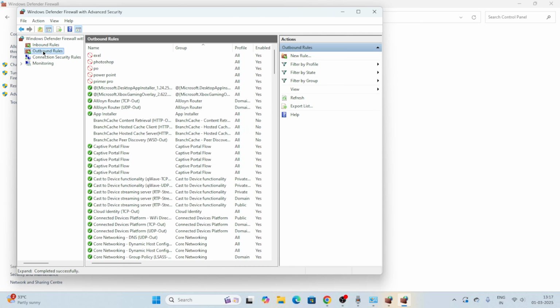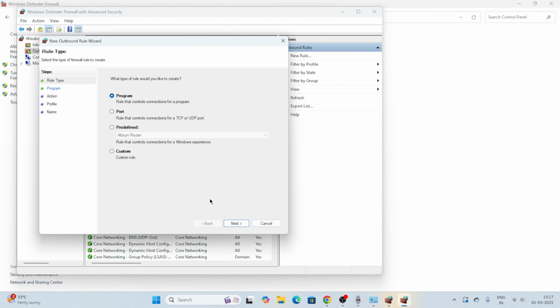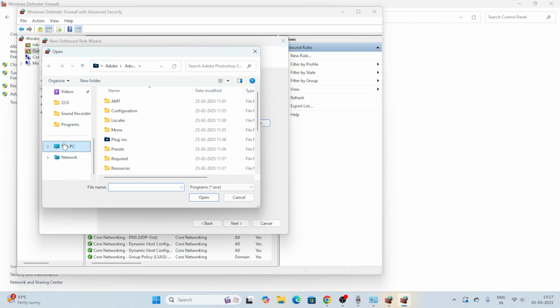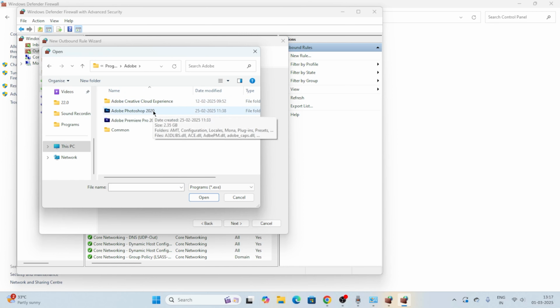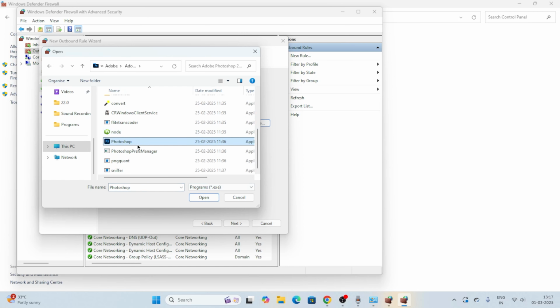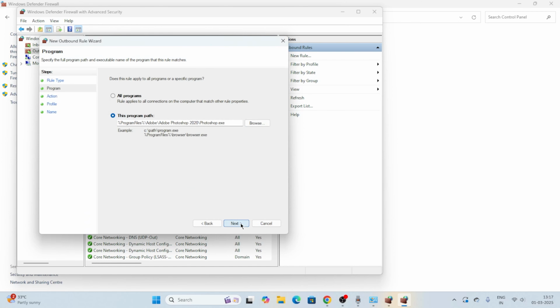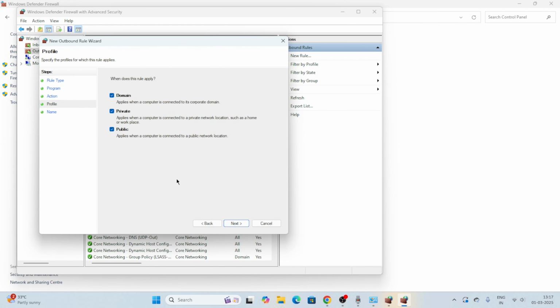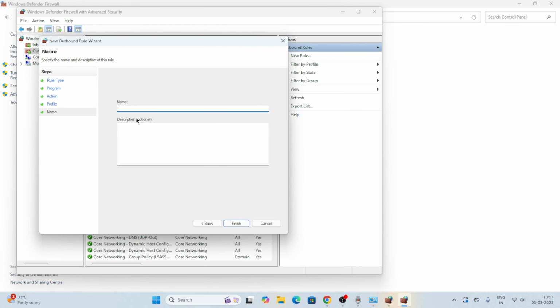So select Outbound Rules, go over here to New Rule, and we have to go to Program, go for Next, and click on Browse. Now go to This PC, go to Local Disk C, go to Program Files and go for Adobe. Now from here we have to go to Adobe Photoshop. Select this one and open it. Now from here scroll down, select this one and go for Open, then go for Next, and choose to block the connection. Go for Next. And here also I have to give the name Adobe. So I'll give this name and go for Finish.